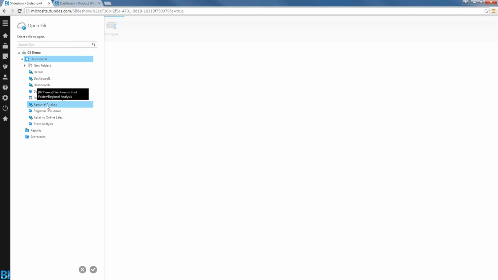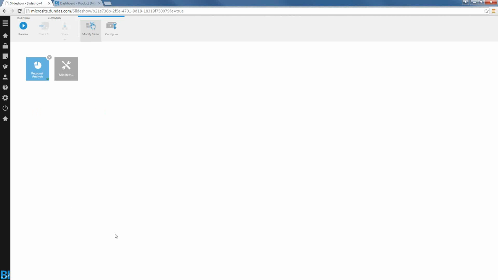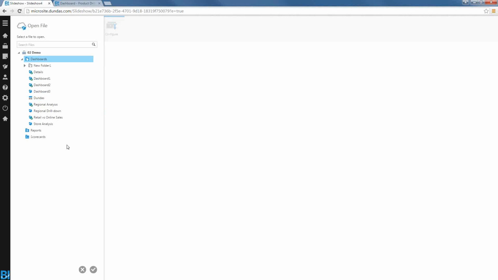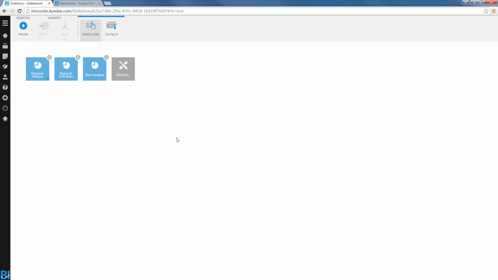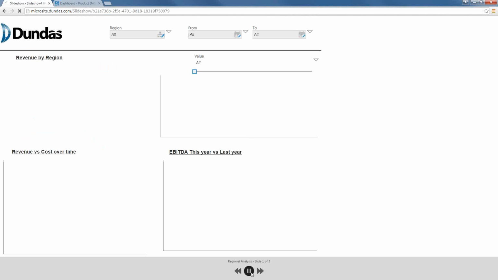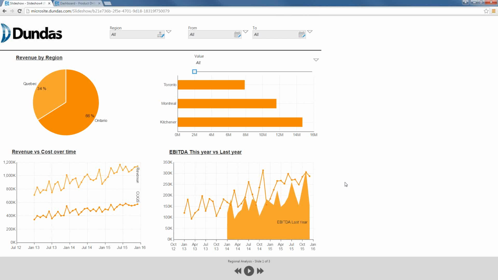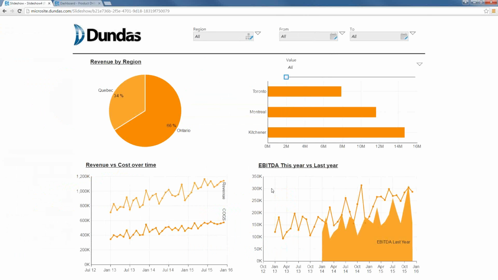For this purpose, I'm going to use 3 different dashboards that I've created. So dashboard 1, I'm also going to include the regional drill down, and then I'm going to include the actual store analysis that I've done. Now, once I have these 3 dashboards and I view this, I can view them as a slideshow. So let's say I'm in a meeting and I'm presenting this to a group of people.